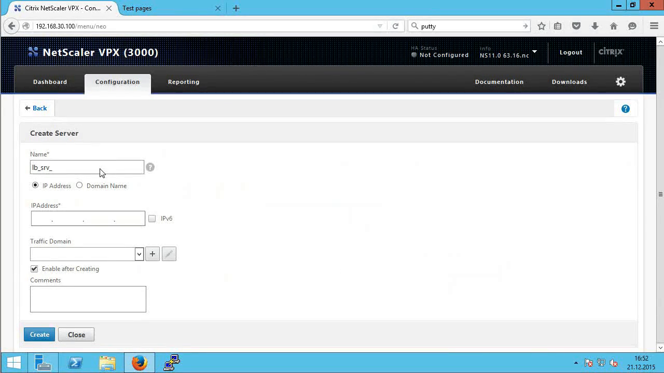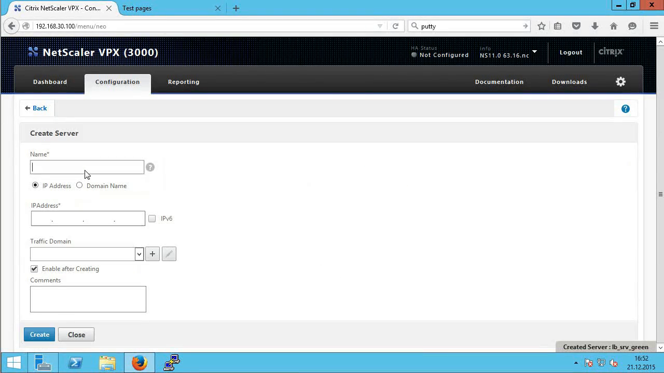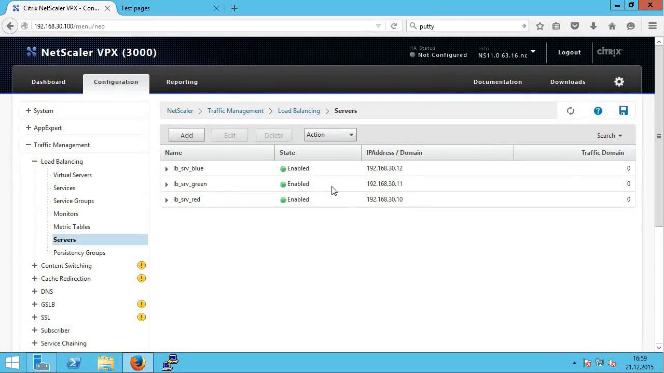IP address. Create. And the blue one. I would suggest you think of a naming scheme. You don't need to go with mine, but keep this naming scheme or you will be confused quite soon. Create it. Now, the next entity to create is the services.